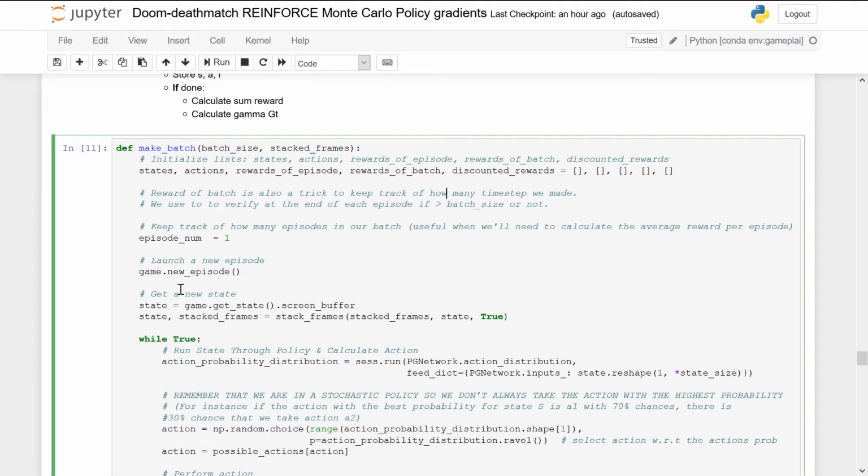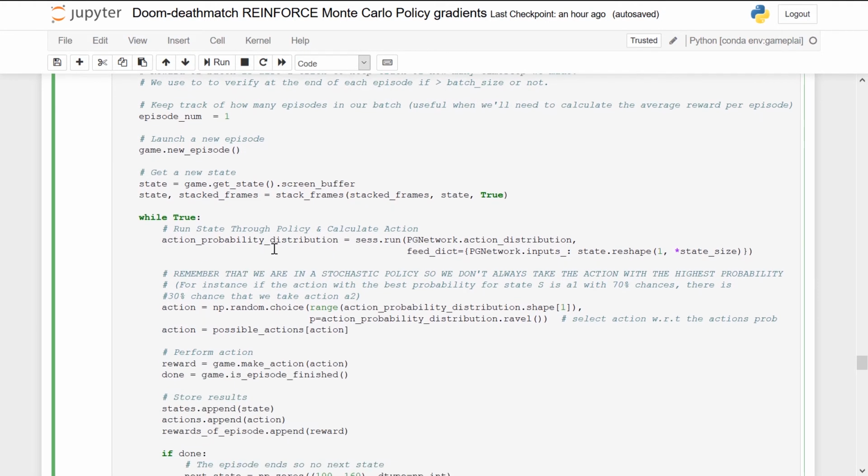So we launch a new episode. As always, we get a state, and we stack this state. So while true, here what we do is run through the policy and calculate the action. We give our states to our neural network, and it will output an action probability distribution. Remember that we have a situation of stochastic policy.